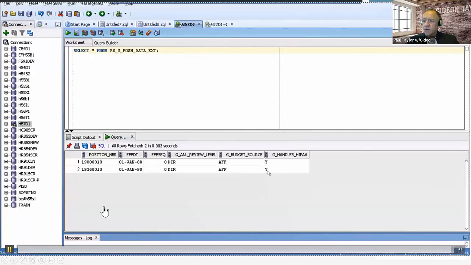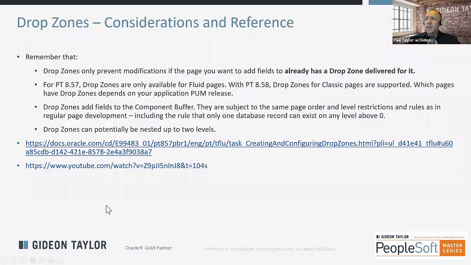Okay, so again, a few things to consider. Drop zones only prevent modifications to the page that you want to add fields to if that page already has a drop zone delivered for it. Adding a drop zone, which you can do, again defeats the purpose of isolating or avoiding a customization. In 857, drop zones are only available for fluid pages. In 858, they became available for classic pages.